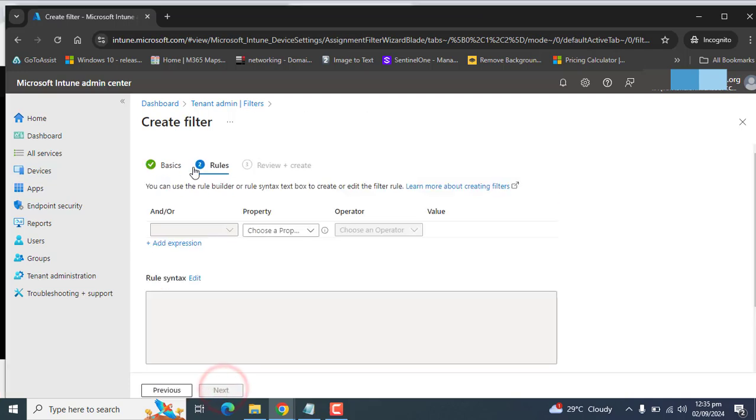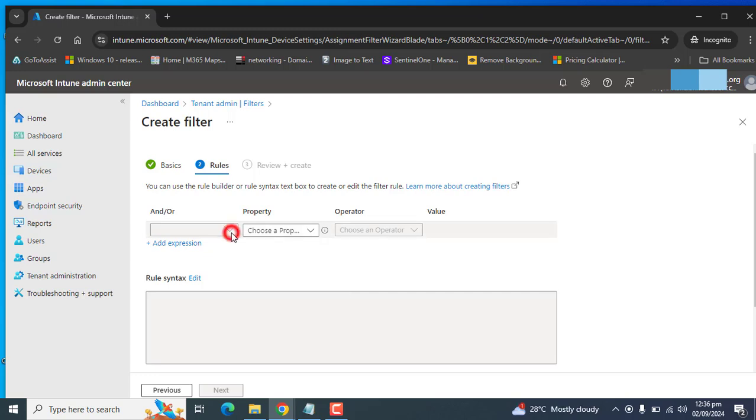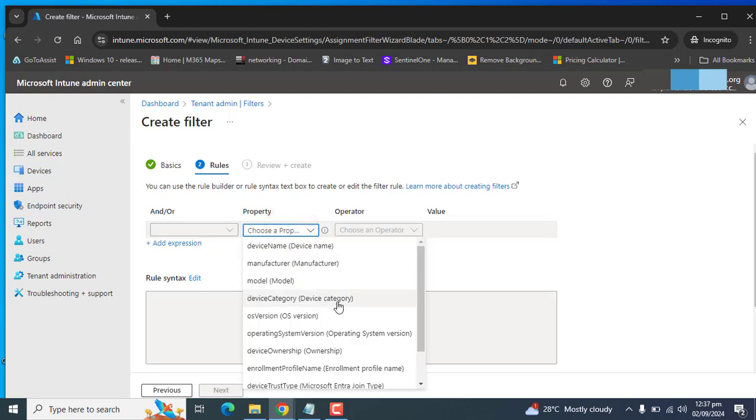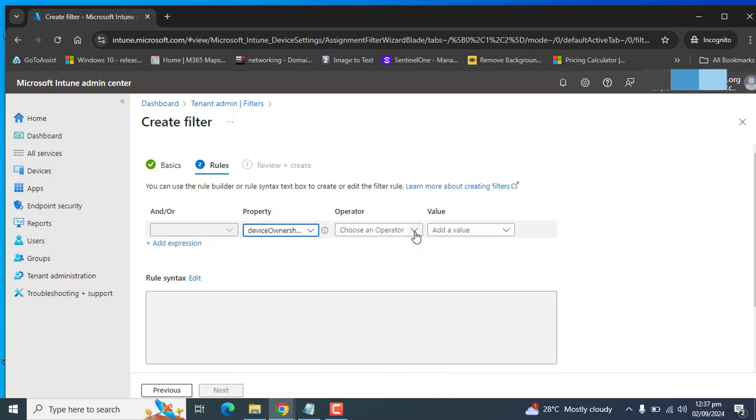Click next. Now we are at the rules portion. We can find a list of supported rules and associated properties here. We will use the device ownership property with the value of personal. All these drop-downs make the filter remarkably easy. So let's go ahead in the property section and we want to target here device ownership that will not be equal to personal, because we don't want policies to be applied to personal devices or devices that are in personal ownership.